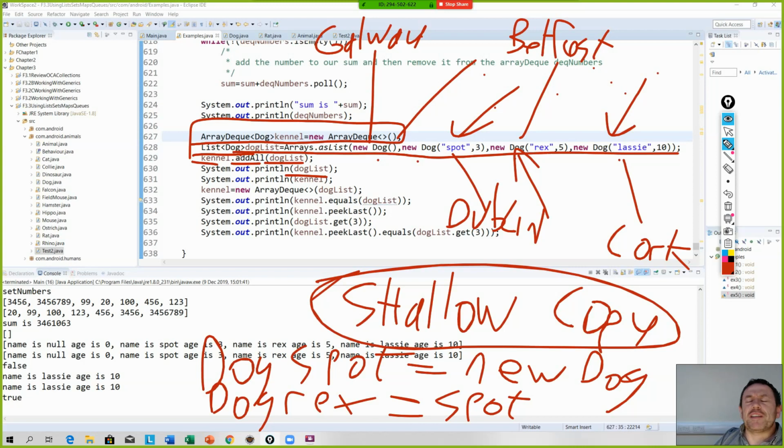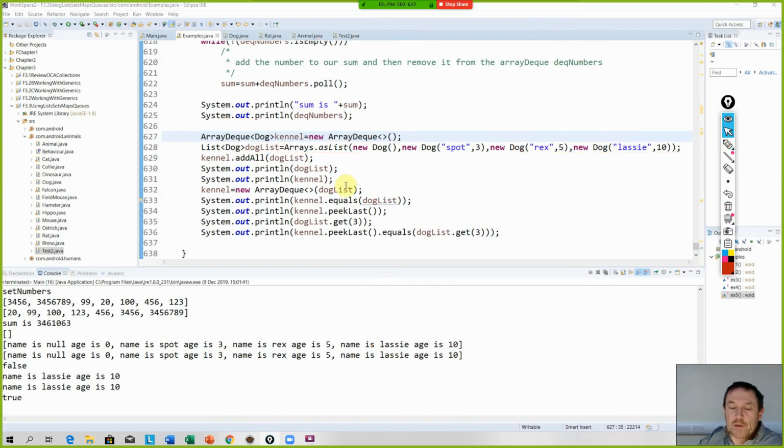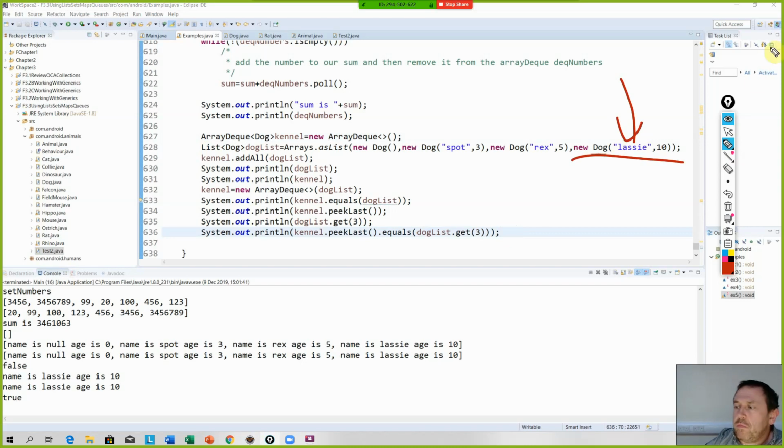Actually, I think we did something like this in Java 1. We were talking about it before. So that was with just lists. This is the same rule that applies across all collection objects. Okay, now to prove it, kennel.peekLast equals dogList.get(3), which is that dog. Okay, so I'm asking, are they the same?